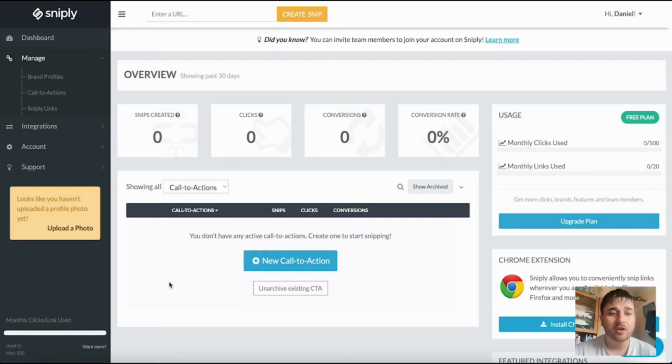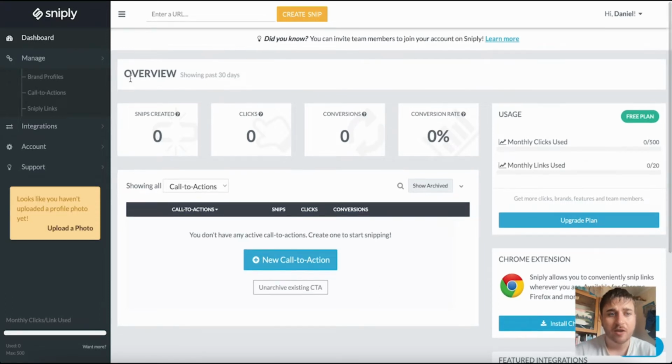In this Sniply review, I'm going to show you everything you need to know about this support tool. Sniply is a link shortener that also drives conversions through content curation. Once we log into Sniply, we come over to the dashboard. Here it shows us an overview for the past 30 days.